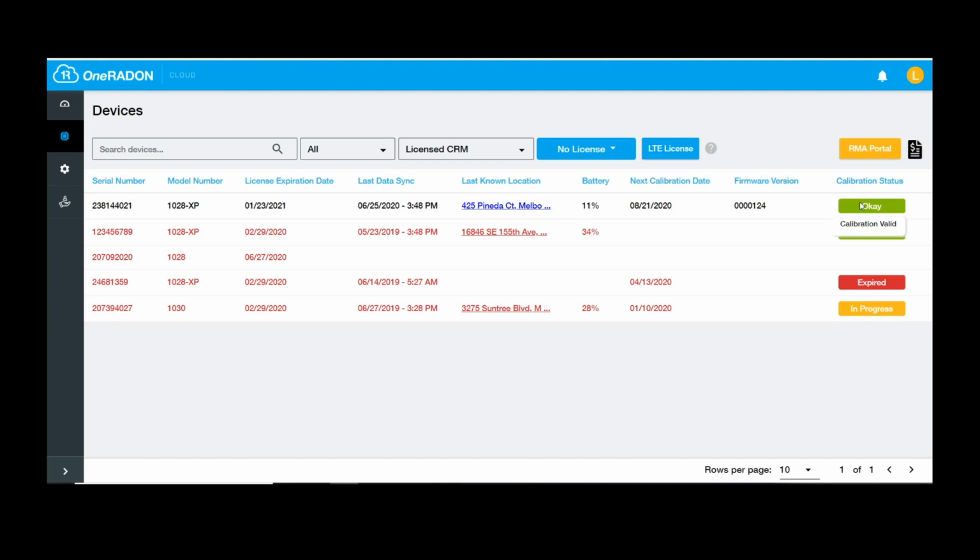The calibration status, you're able to hover over each of these and find out exactly what they mean. Green is calibration valid, so these two have valid calibration. This one is not reading right now. This one shows expired, so this is one you would want to create a calibration for. And then this one, in progress, means that it's either en route to us for calibration or en route to be returned to you after calibration.